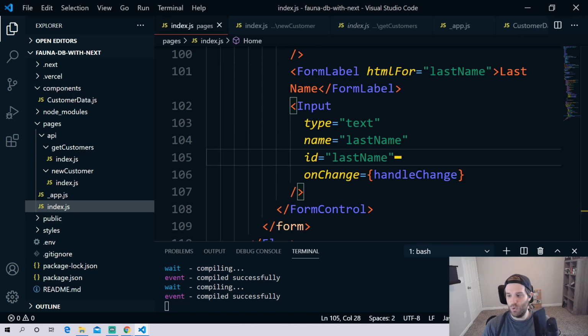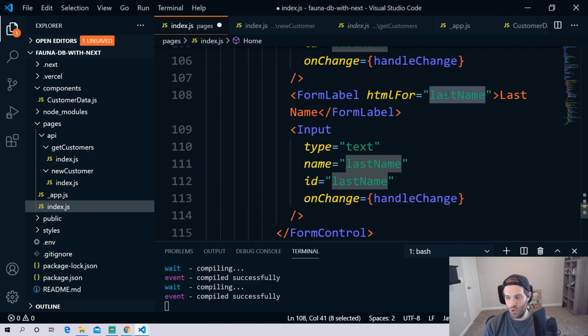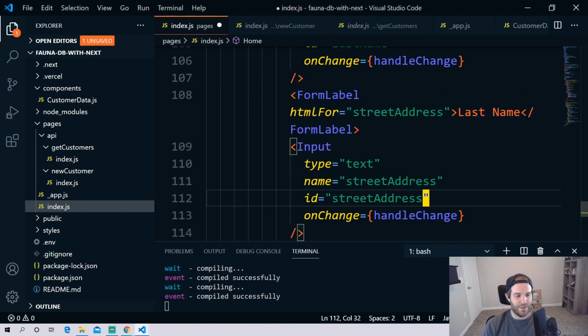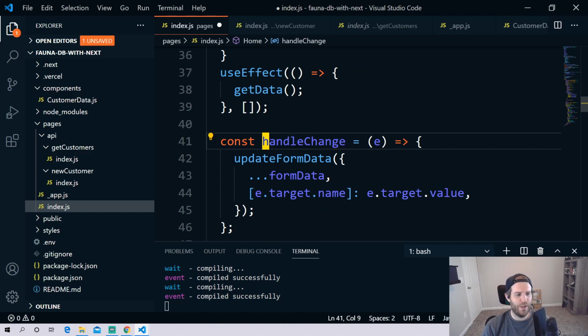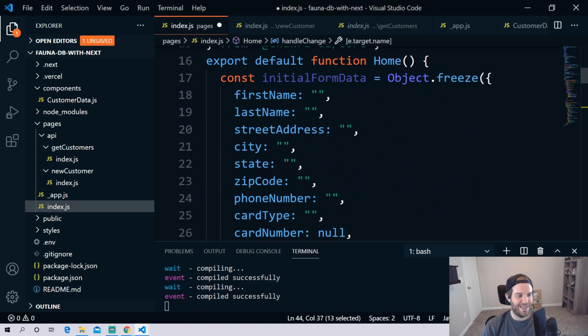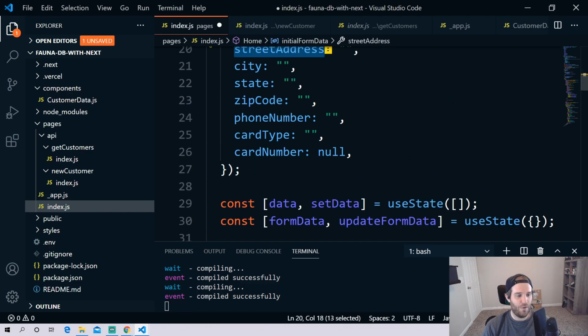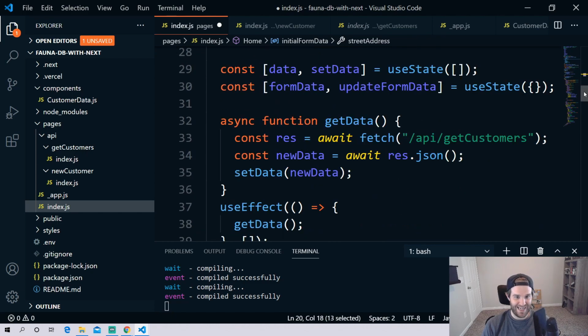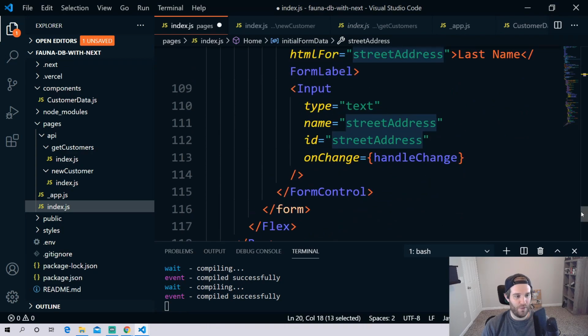And now we need to do the street address. So we can take the same form label again, copy and paste it, and do street name. So we'll do street address here. Same for the IDs, they're going to be street address, and then the on change obviously will be handled the same way. Now, before we go any further, I just want to talk about again that on change handler here. So we go back to it. You can see that we're actually looking for the name, and then we're going to set that to the target name. So as long as this name here matches the name in our fields, we'll update it with the latest data. And that's how we're going to do all of our form pieces.